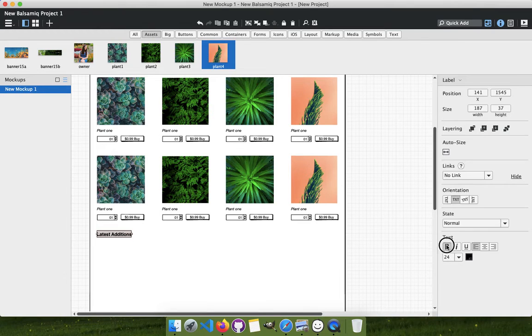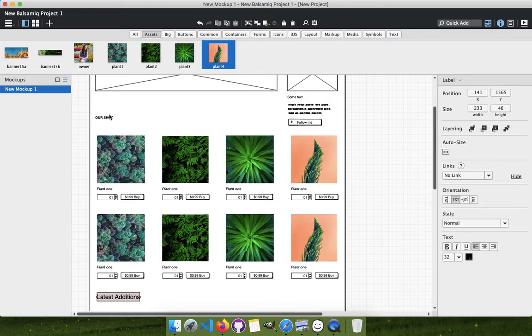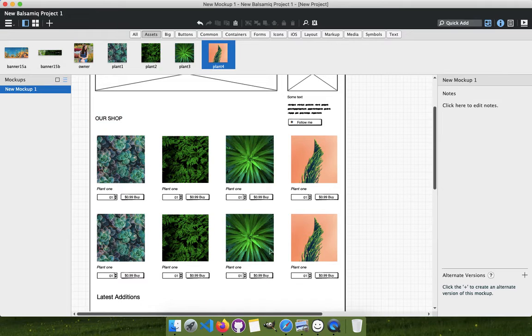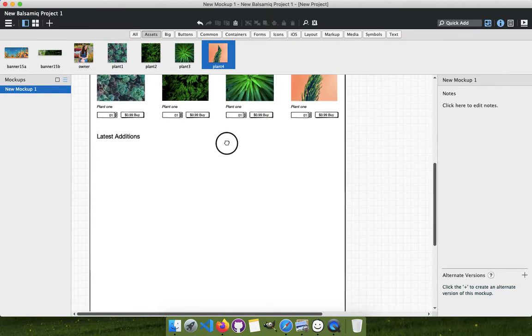I mean, and why is it bold? It shouldn't be bold. It should be 32. Yes, that makes sense. Okay, and also I should change its font to 32. Yeah, and I think that, no, 32 is a lot. I think 28. Yeah, that looks fine. I'm holding shift and moving it down.